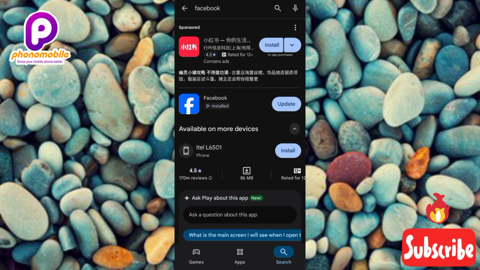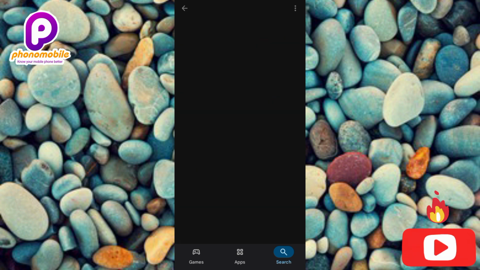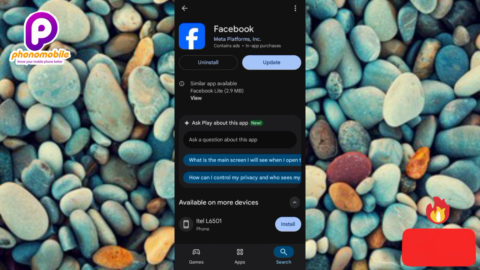Right there guys, you can see that's the Facebook app. You can see the logo, so let me tap on it now to open it. So guys, now you can see this is the Facebook app. It's already installed, but if you look closely, you're going to see that the Facebook app is outdated. So I need to update it to get the latest version. So now to update it, I have to tap on where you can see update. So let me tap on update right away.